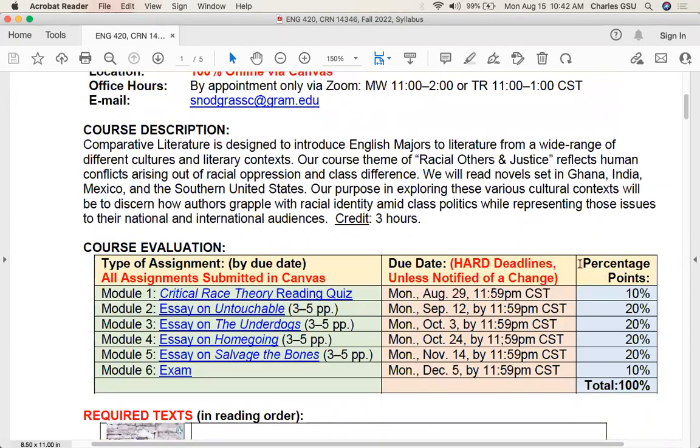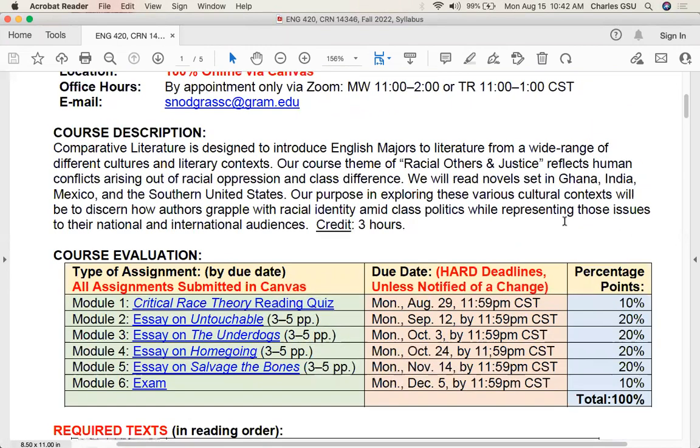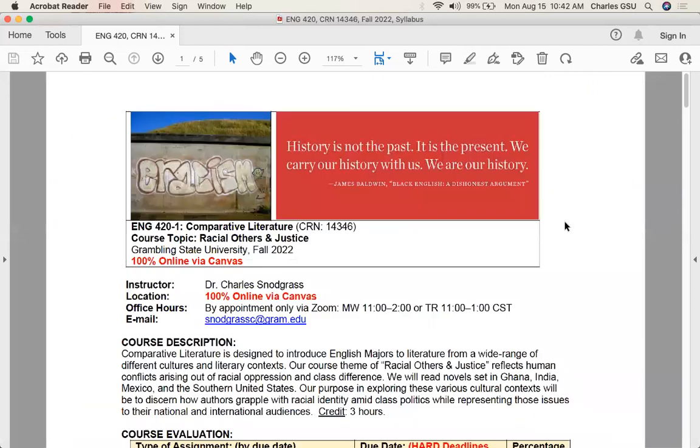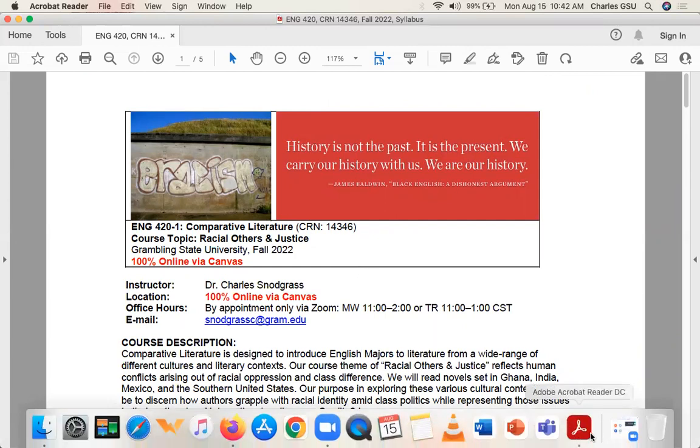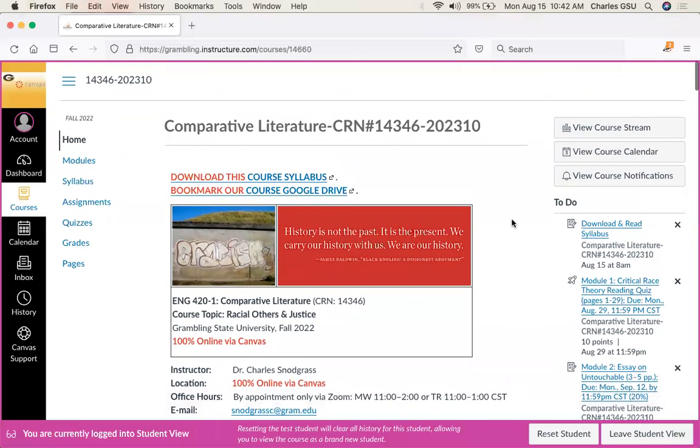So here is the course breakdown right here. And what I'm showing you is, as you can see in Acrobat Reader, a PDF version of the syllabus. In Canvas, this is the student view here, the first page you will see is this home page, here on the left-hand tab.